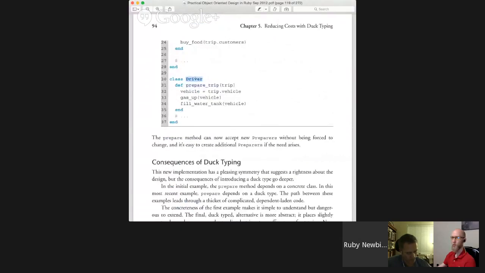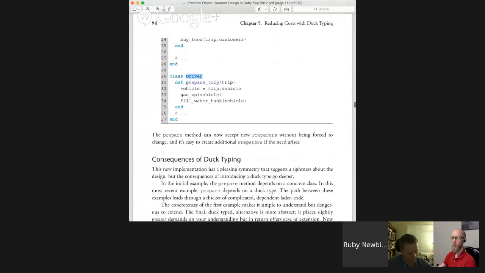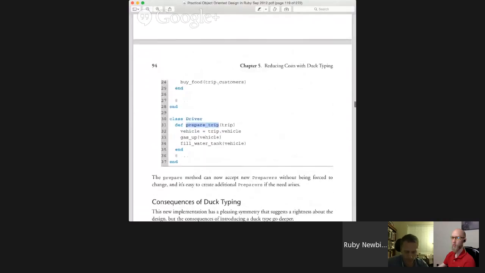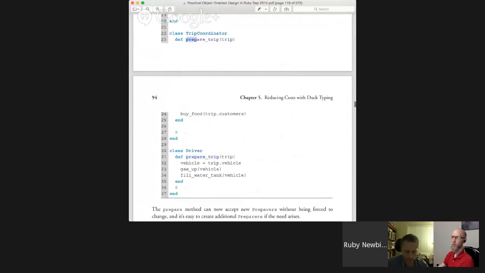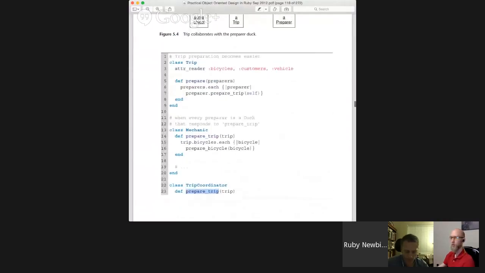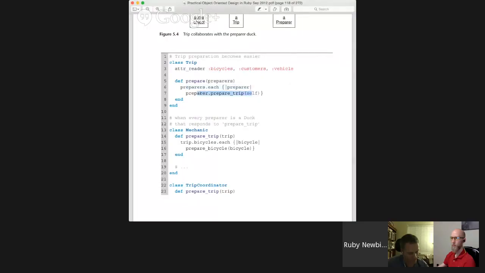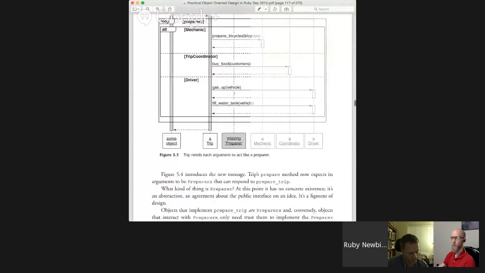The driver is able to prepare a trip, and instead of using the method prepare bicycle, she's actually passing in the same method called prepare trip that takes in one argument. So, and this is her final example, you're able to just prepare the trip and pass in preparers. And for each preparer, you can just prepare a trip rather than prepare bicycles and prepare the driver. And I think she even had it, yeah.